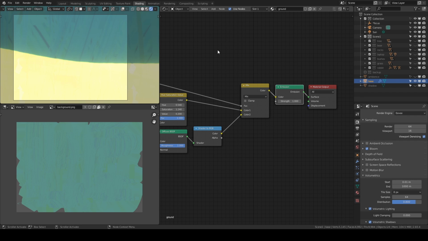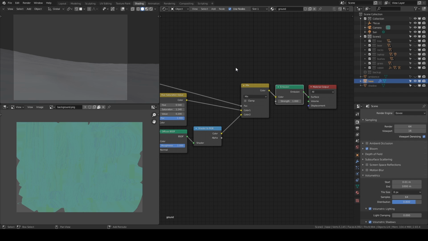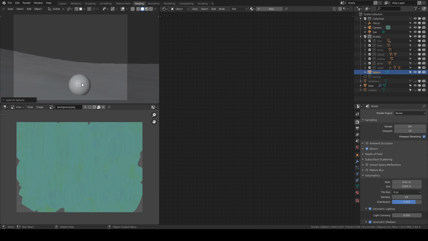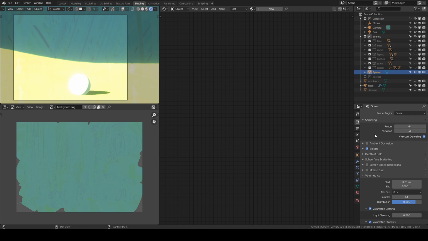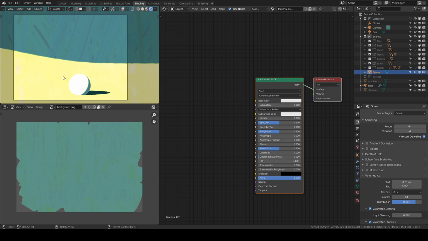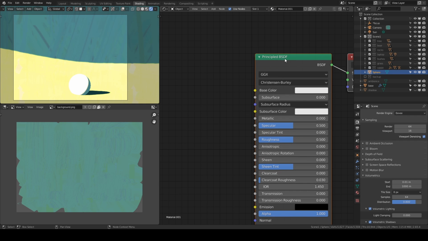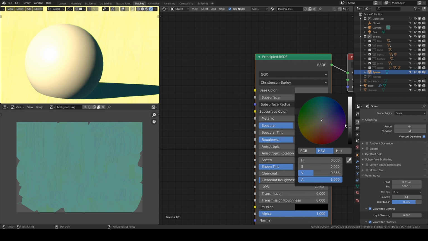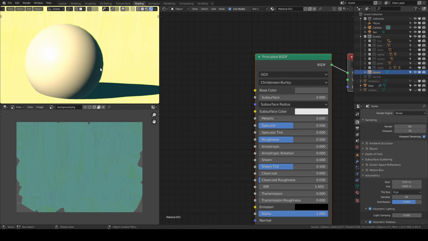Just to demo how that works, let me create a UV sphere and change it to shade smooth. Now let me just hide this bloom and let me create a shader. So this is a typical default Principled BSDF, and this is how it looks. If I reduce the color to a gray, you can see that there is this gradient.